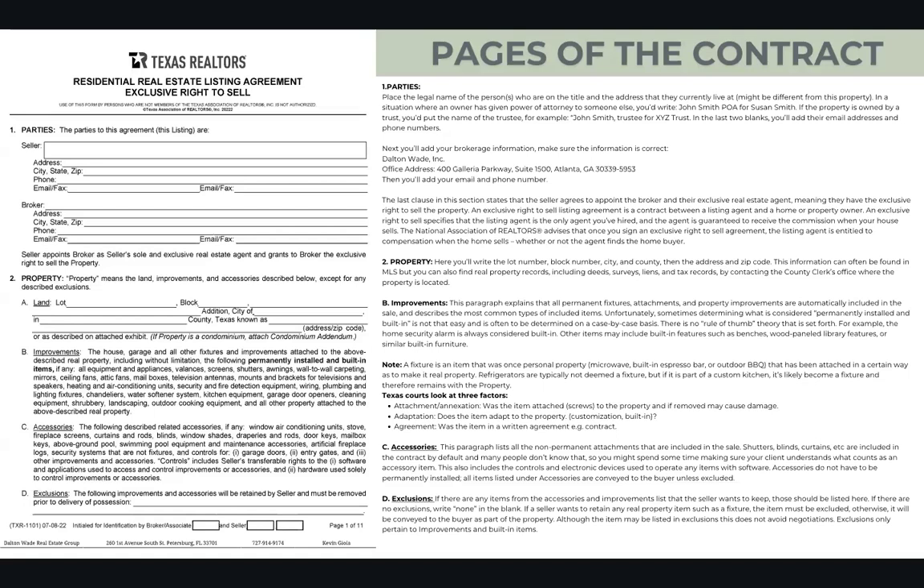Then you'll be writing in the brokerage information, and please make sure that it's all correct. So Dalton Wade Inc. We have the address written here, and then you're going to add your email and your phone number. The last clause of this section states that the seller agrees to appoint the broker and their exclusive real estate agent, meaning they have the exclusive right to sell the property.